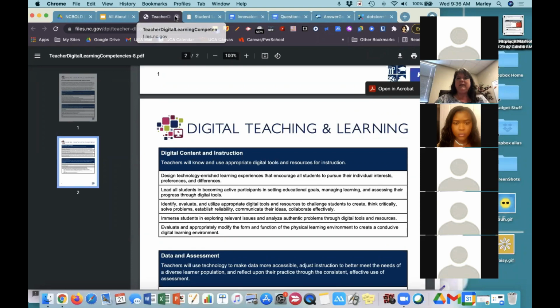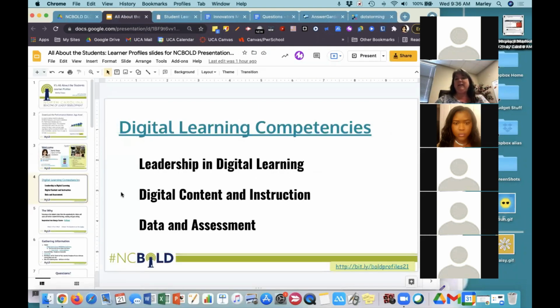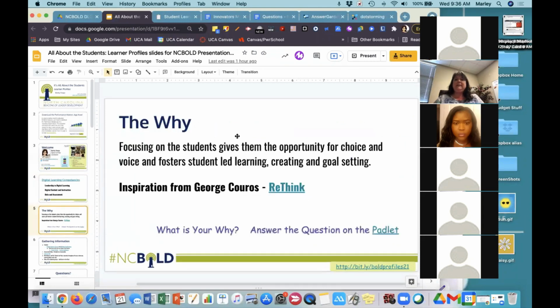So we really want to learn a lot today about how to get the data so we can go really into that. So we're going to hit a lot of these competencies while we do this today. So this is my why. The why I feel like this is such a powerful thing for us is being able to focus on students gives them that opportunity for that choice and that voice, and it fosters that student-led learning, creating, and goal setting. So we're going to talk a lot about different ways to consider that while we're using our data.